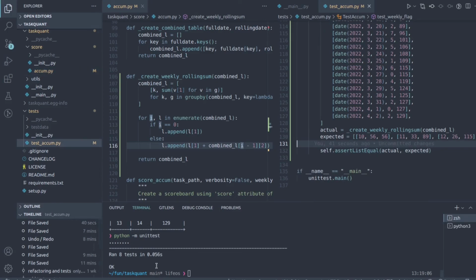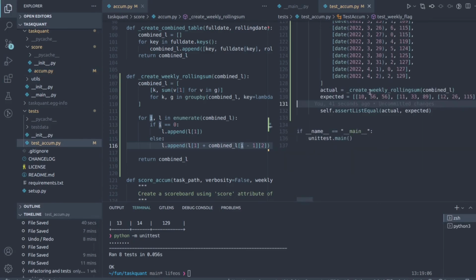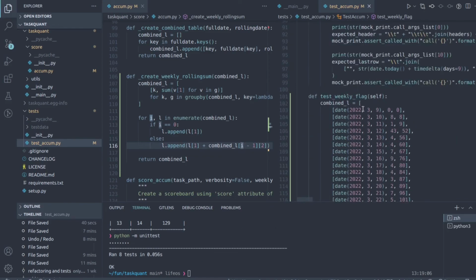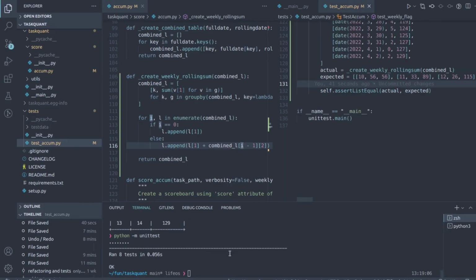And there we go, 8 tasks all pass. So this is really just the same as what we've done in terminal. We just have to bring that back into the task accum.py, but really the code is what we've done already in the terminal. We just have to bring that back into the script.